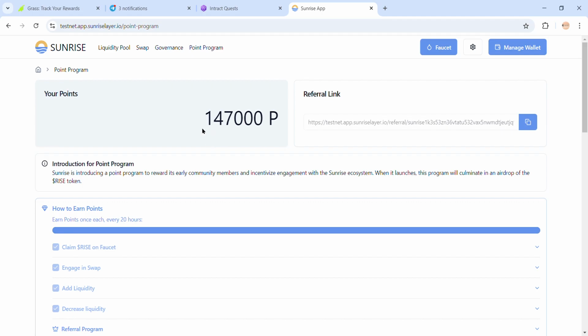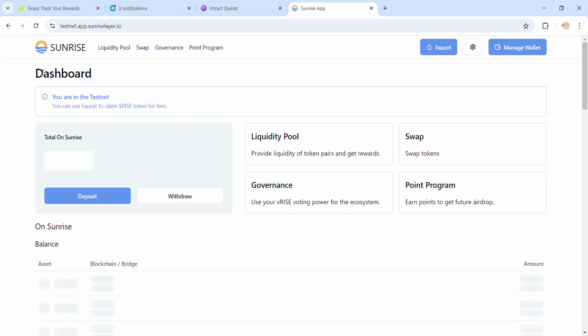So you have to be doing it every 20 hours. After every 20 hours, you come back and do it. And you gain 5,000 points for each of the 20 hours. So if you do it two times, 10,000 points. So that's it for the interaction on the Sunrise testnet site.